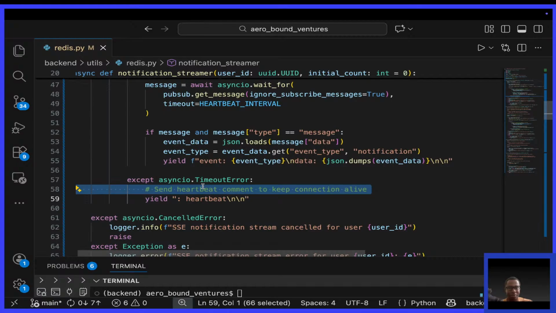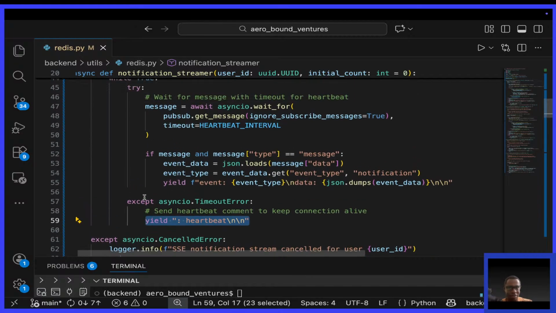Again, at the end, are you seeing these two characters? They mark the end of an event. When the browser sees this, it will know that this guy has just sent a comment. It will accept it but won't do anything because it is a comment. Why? Simply to keep the connection alive. Remember, we have a heartbeat in timeout. The timeout is the heartbeat interval.